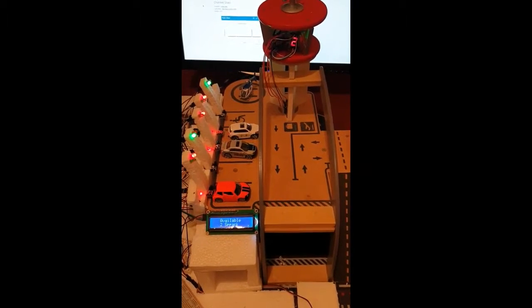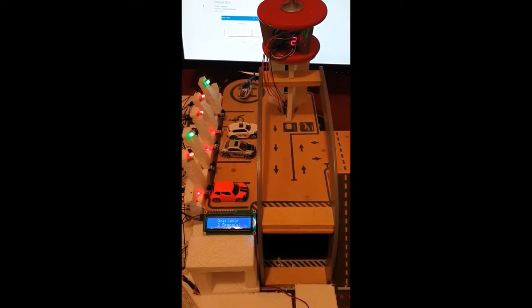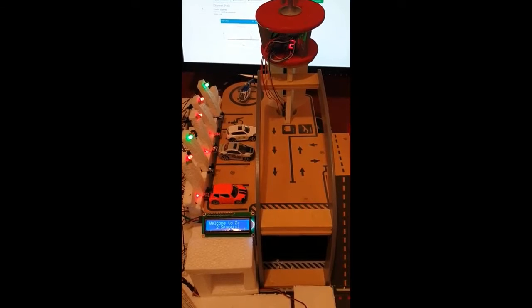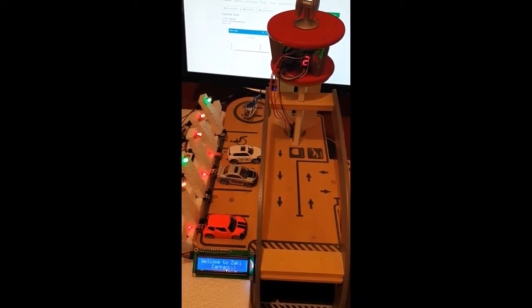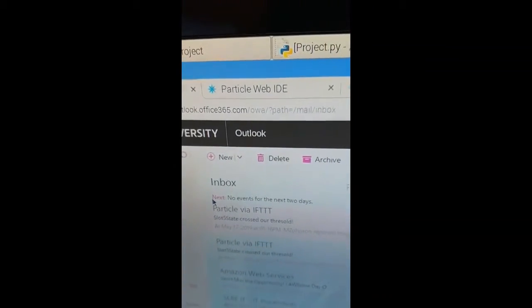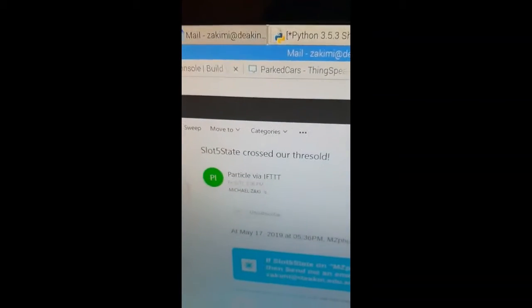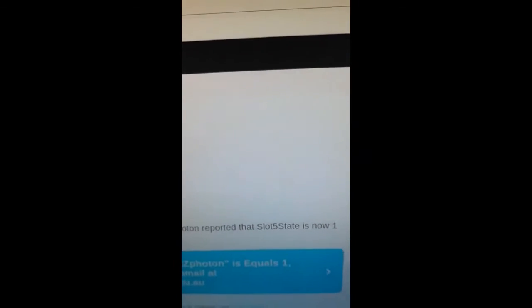Once the status of the cloud variable changes from 0 to 1, it's a trigger for IFTTT to send an email to the people who are administering the car park, so they know that someone has parked in this car park slot. And this is an example of the email. It says the car state crossed our threshold, or reports that the slot state has changed and become 1 now.